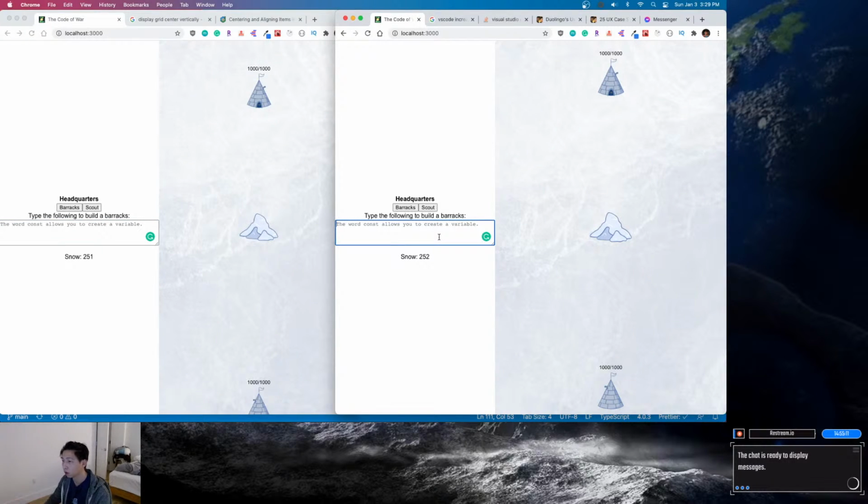Okay, the word const allows you to, all right, let's start from the top. So, need some spacing, clean that up. This is the headquarters. Type the following to build a barracks. The word const allows you to create a variable. And it vanishes when I start typing. That's not good, so we're gonna do that double layer situation where the background will always show this, and as I type it, it'll fill it out. But you'll know what to type at least, right? So the word const allows you to create a variable. Now we have a barracks.